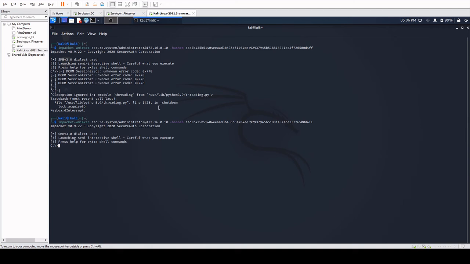wmiexec has a nice little command for us called put. That is going to let us take a file from our local machine and put it onto the domain controller. Now, what kind of files can you put? It seems to me that you can put pretty much anything at all, and especially useful to us is that we can put executable files on there.